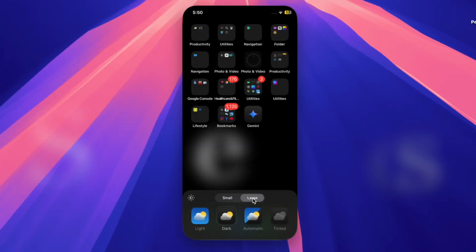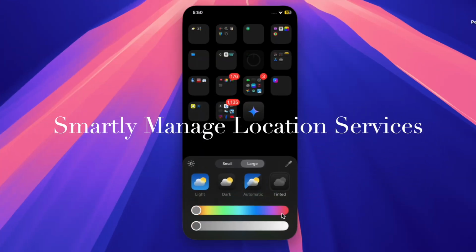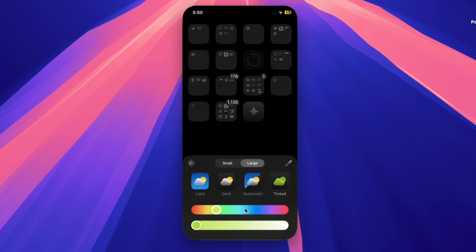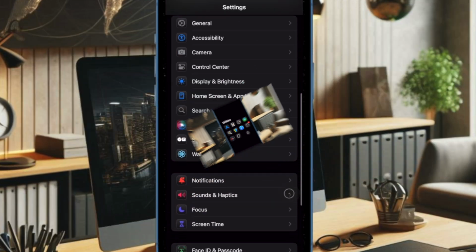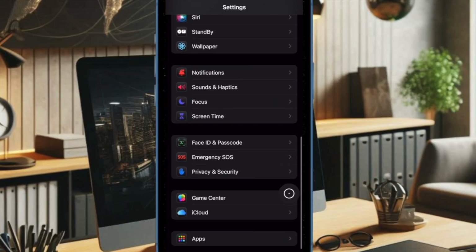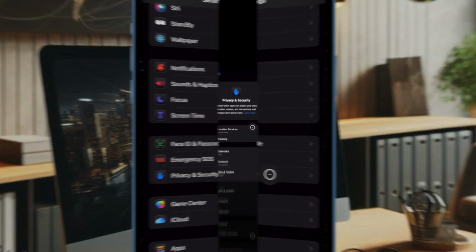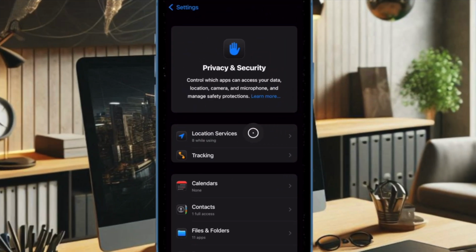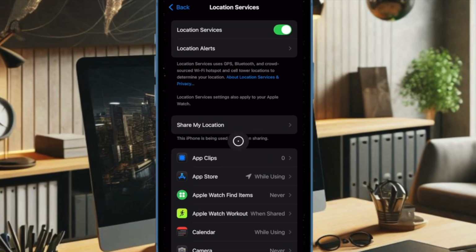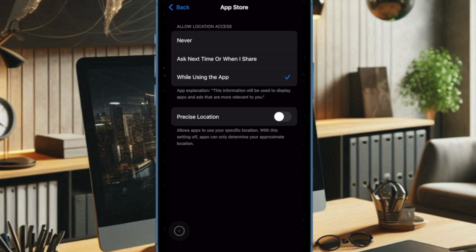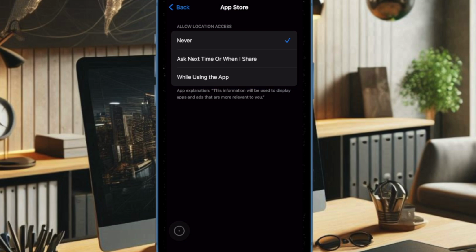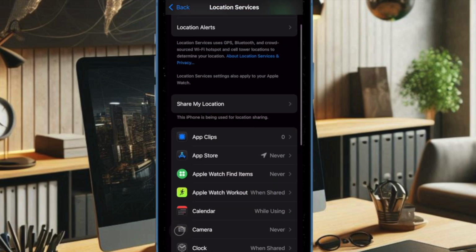Next up, I will recommend you to smartly manage location services for unnecessary apps on your iPhone. To do so, you have to head over to the settings app on your iPhone. Then you have to scroll down a bit and choose privacy and security. Then you have to select location services and check which apps are using your location. Then you have to set rarely used apps to never or while using the app to prevent unnecessary battery use. Your iPhone constantly checking GPS for every app? Well, that's a quick way to burn through the battery.